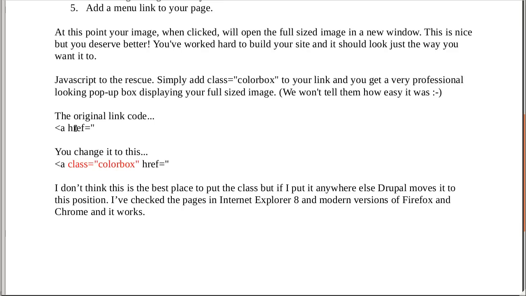And you'll find this anchor href reference. That just is a link. href just means a link. So you've got to add this red bit of code here. This class equals colorbox, and you put it in there. Now, I'll put it down here. I don't think this is the best place to put this class, the bit of code. But if I put it anywhere else, Drupal moves it to this position. I've tried putting it all over, and Drupal always moves it back here.